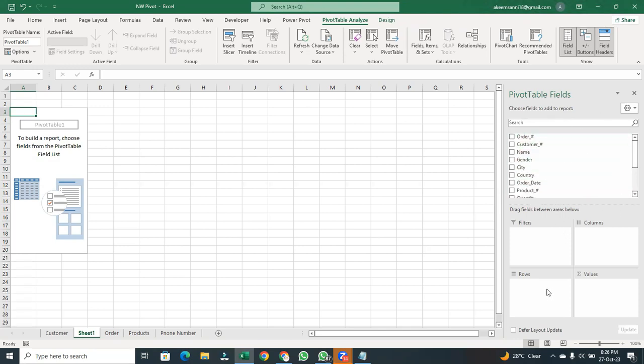And under the field, we also have areas. So we have the filters, the columns, the rows, and the values. You have all of this here.